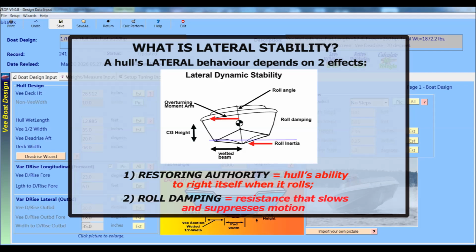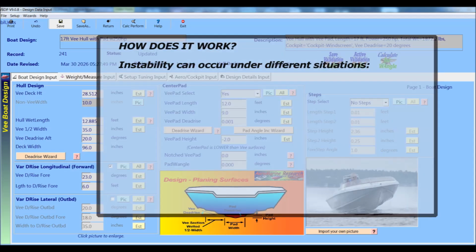Lateral instability isn't a single measurable value, but rather it's a dynamic response that develops from several factors. Most boat stability software calculates the static stability index. Our unique approach evaluates the inherent stability plus two measures of dynamic stability, which are based on real motion and include the effects of all the hull's acting forces. Instability can occur under different situations.